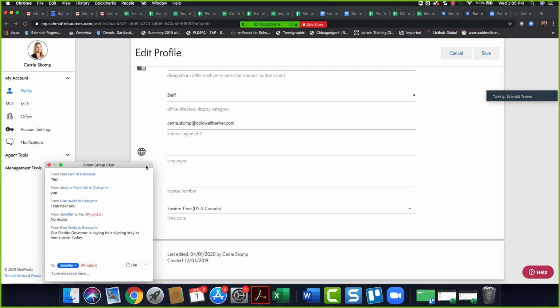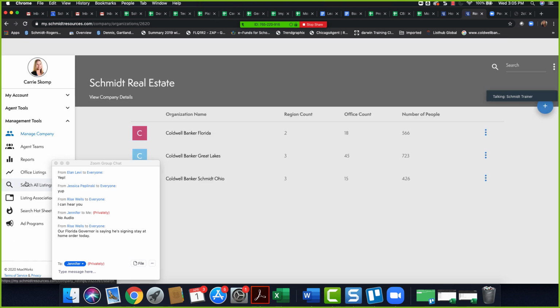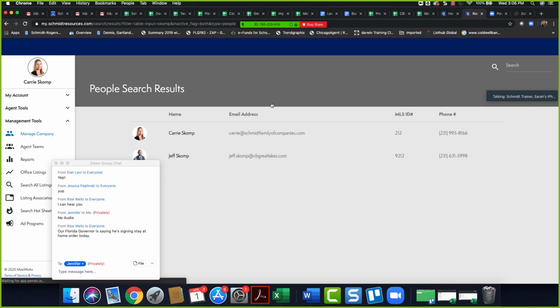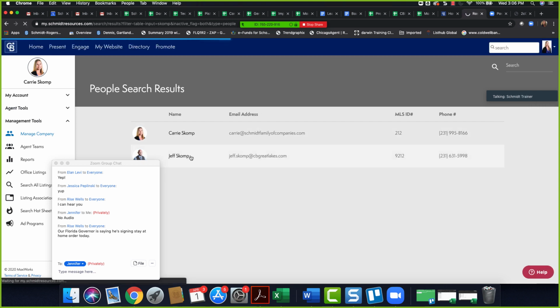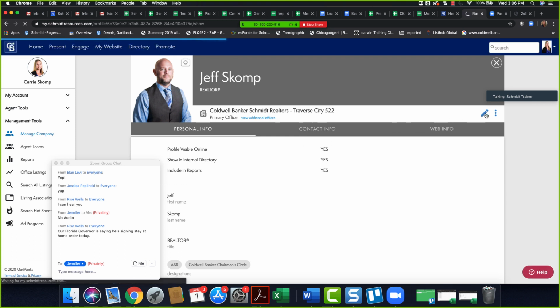So for you to be able to update that for your agents, you want to go to the left where it says Management Tools, Manage Companies, or yours may say Manage Region or Manage Office, depending on the status of your security levels. And you find the person that you want to update, click on them, and it's the same process. Wait for it to load. Wait very patiently for it to load. There we go. Click the pencil.